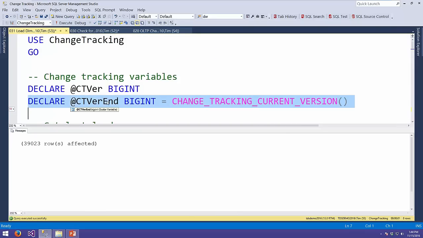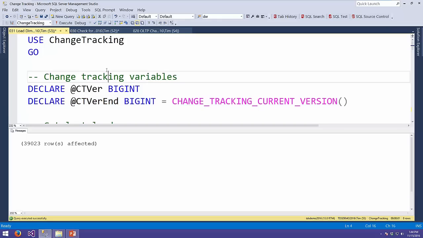The ending version for this load will be the starting version for the next load. So again, it'll leapfrog itself every time. The beginning becomes the end and so on. Or rather, the ending becomes the beginning for the next one and so on. So that's at a high level how to do a dimensional load.